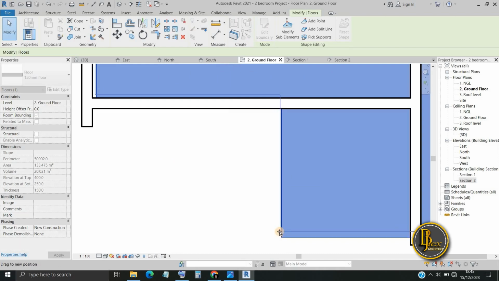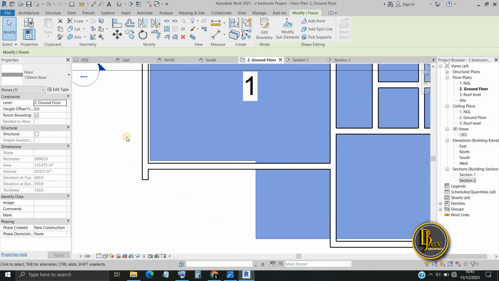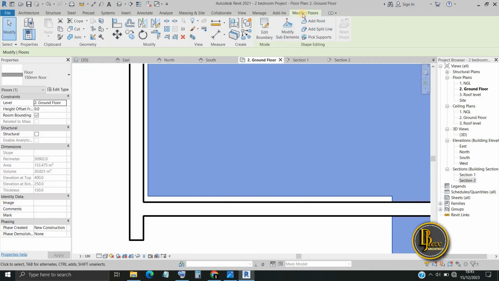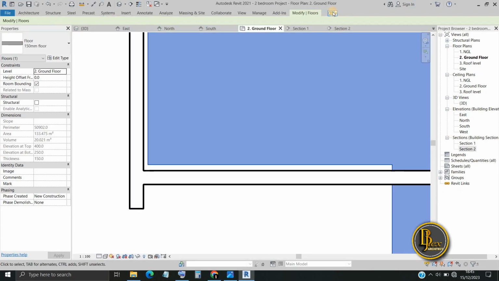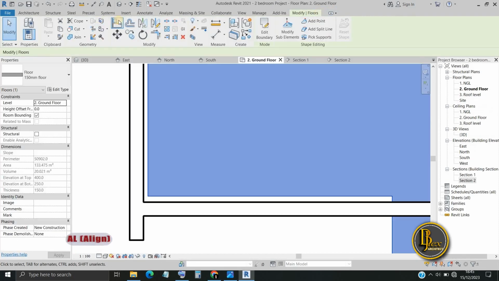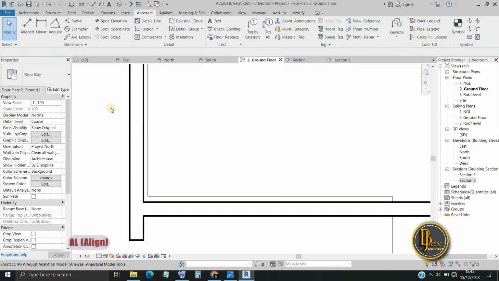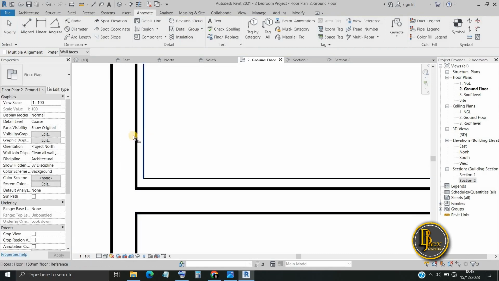So in order for it to make it lap, let's give us some space. You go to your modify panel, you'll see align. This is your align. The shortcut is AL. If you press AL on your keyboard, it will align this. Then you are trying to align this to this. So when you do this, you will bring this wall closer to this. So it has aligned this.